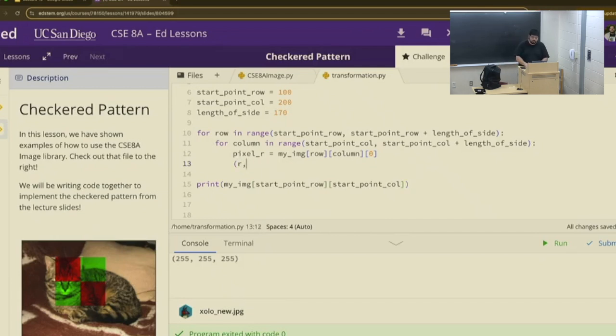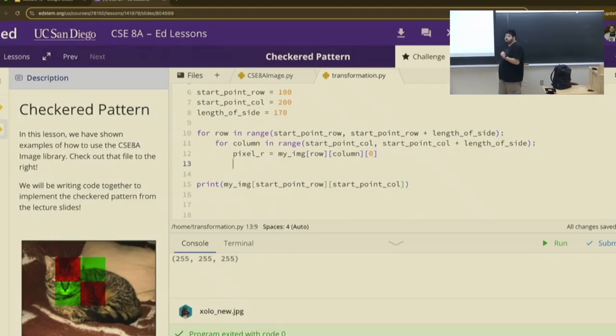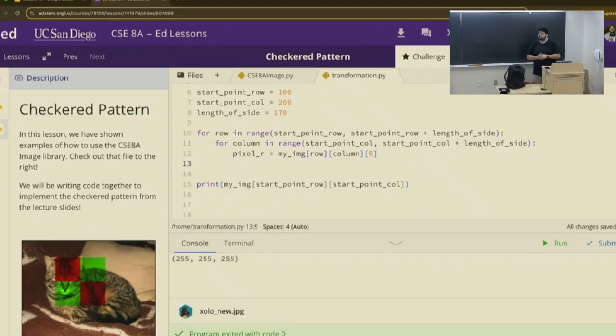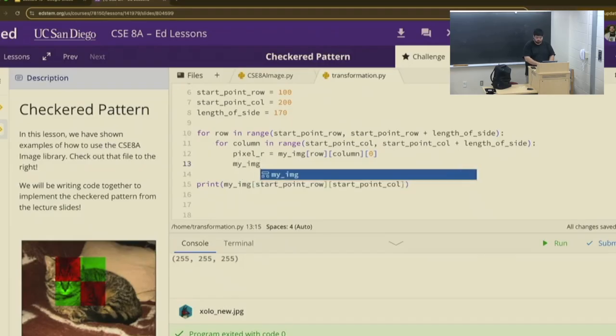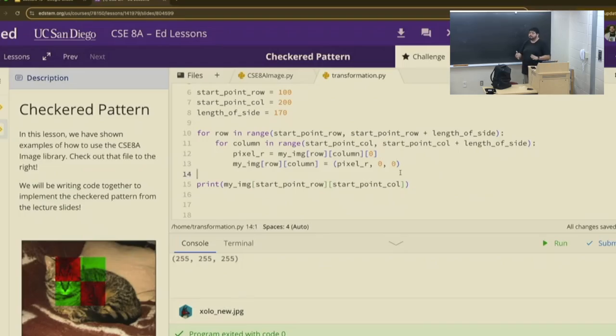How can we change the image itself and give it a red filter? My image, at row and column, equal to what's it called? A tuple. Awesome. Pixel_r, and then set the rest to 0. All right, let's run it and see what our image looks like now.